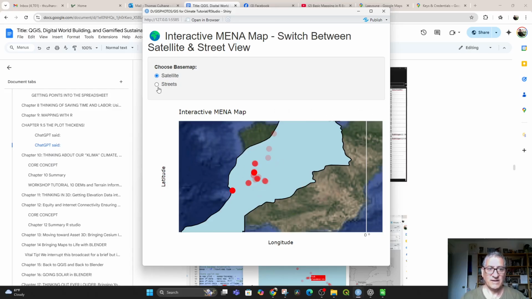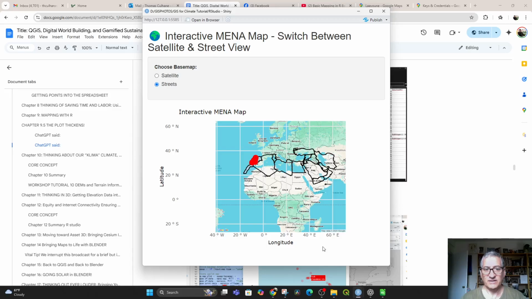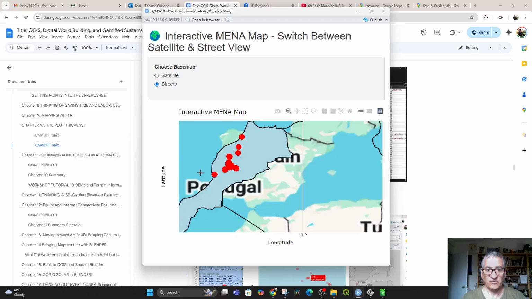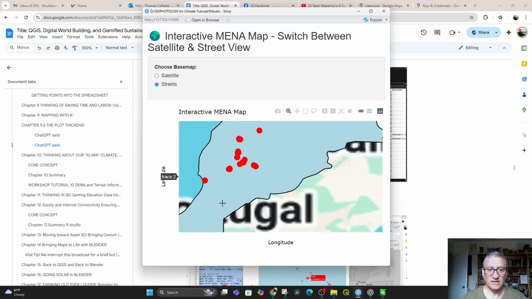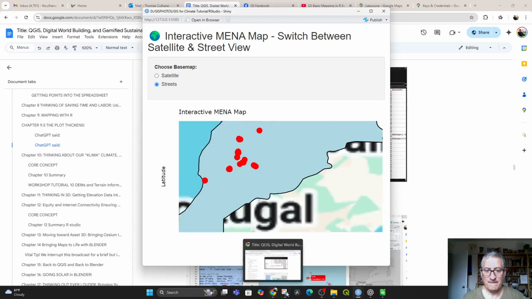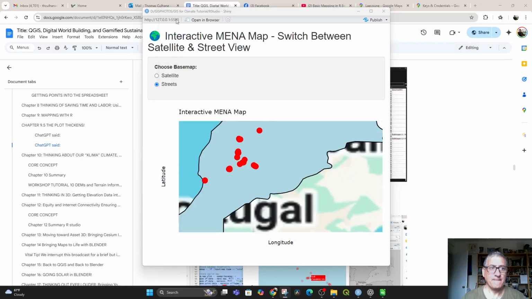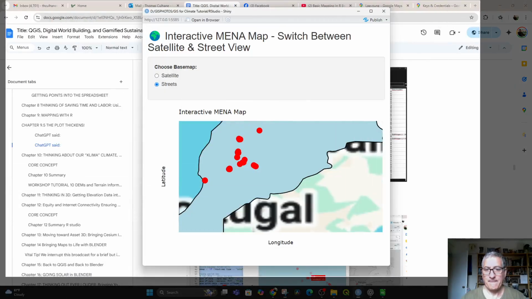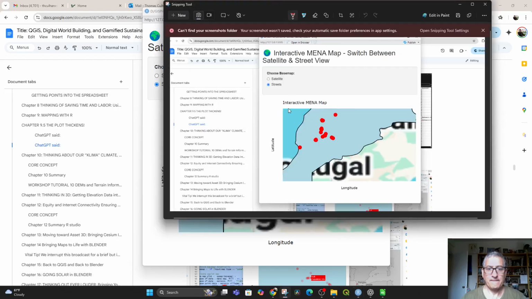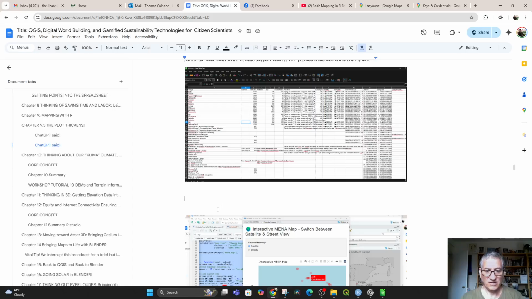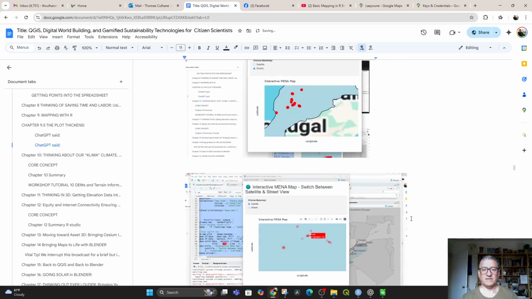Take this. And let's show the street view as well. Oh, street view, you'd have to zoom in again. Okay. So let's, there we go.